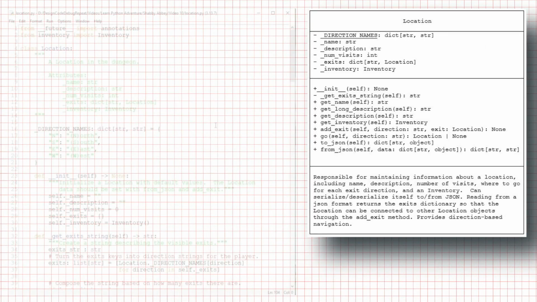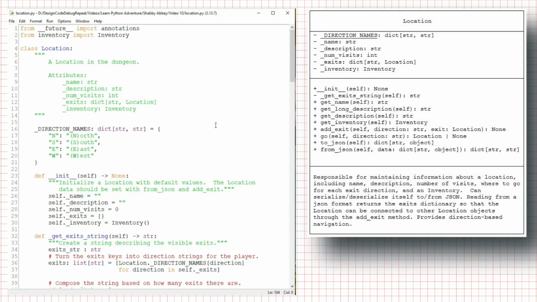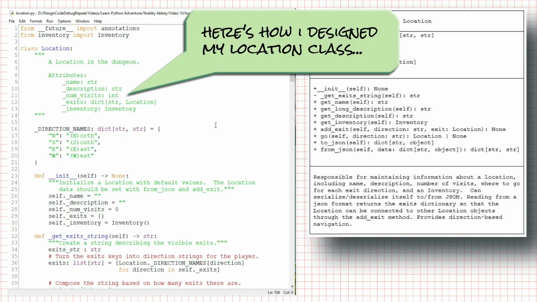Now let's take a look at the implementation. After we look at my implementation, if you haven't implemented your class yet, I urge you to make any changes you think are important, and then implement your class for practice. I'd love to know what differences there are between your location and mine. Drop a comment below with your ideas.